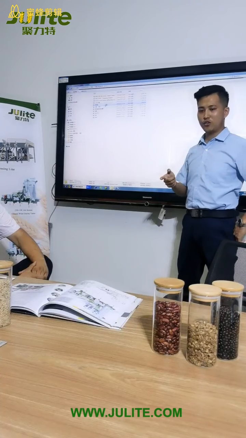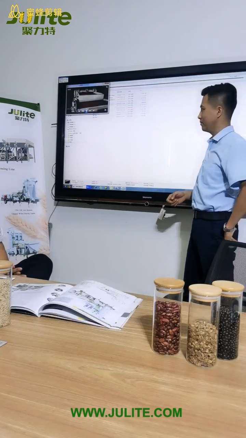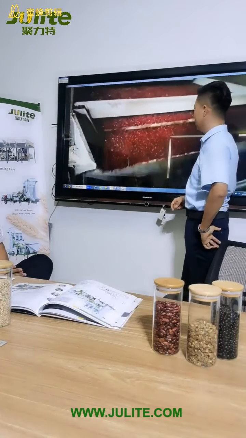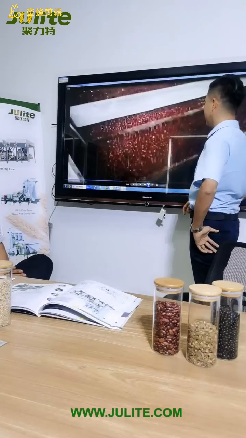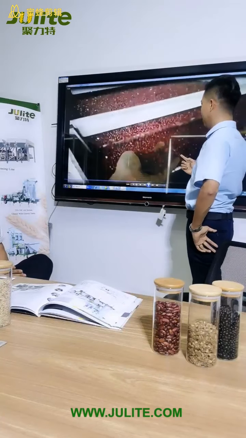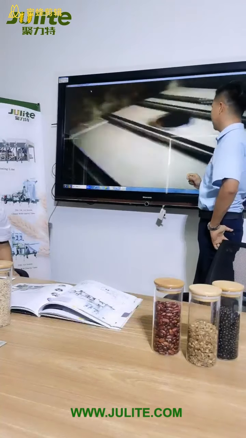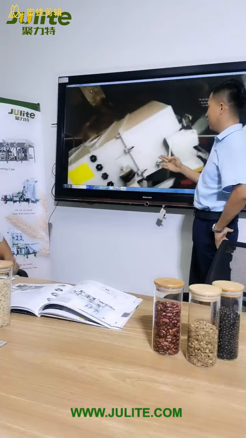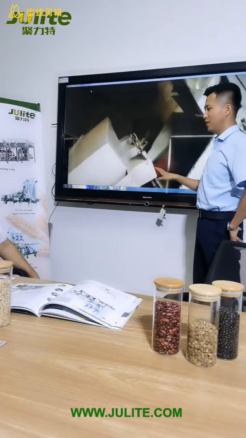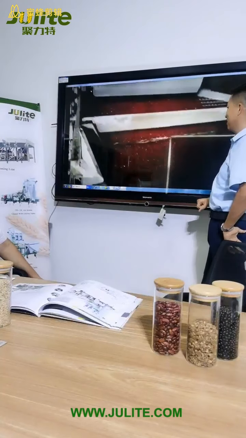Just now I showed you videos of the machine cleaning the sesame. Not all of this is sesame, this is for peanuts. This is the grader for the peanuts. In Africa, most of the peanuts are the red ones, red peanuts. And it's a vibration grader.